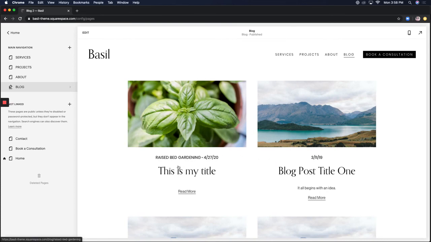So blogging in Squarespace is super easy. So get out there and do lots of it because it's so good for your SEO and to boost your site rankings across the internet.